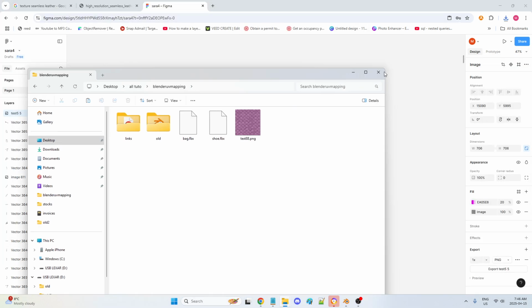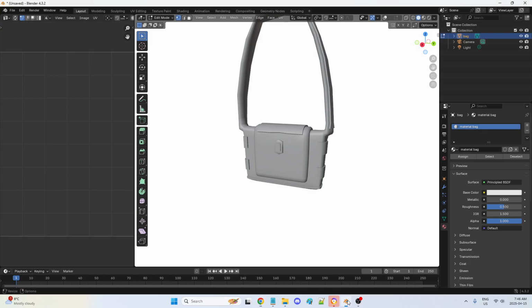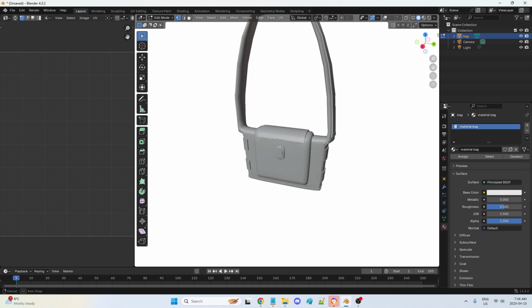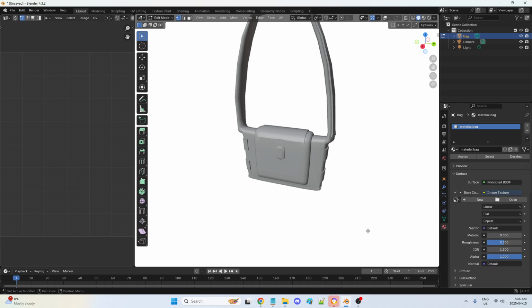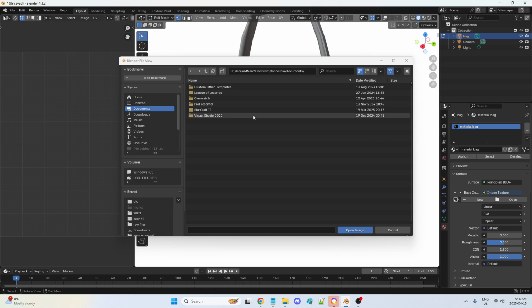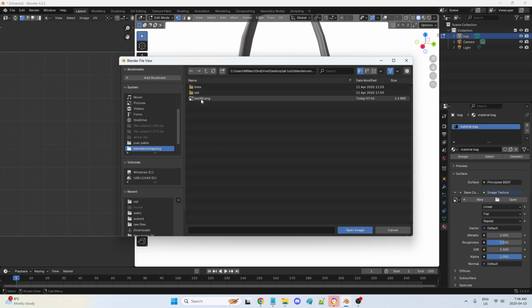I can close this. Now I go back to my Blender, and now I want to put the texture in this bag. So I click here on base color, on this little button here. I click on image texture right here, and then I click here on open, and then I go to the file where I saved it. So it should be here in the Blender mapping folder. It's here, texture 88.